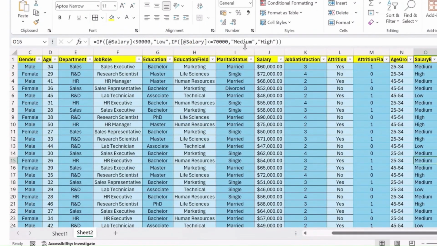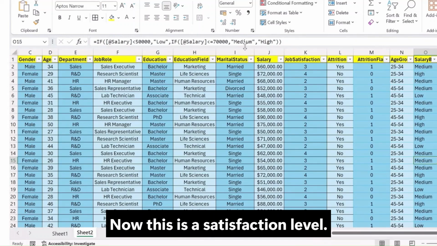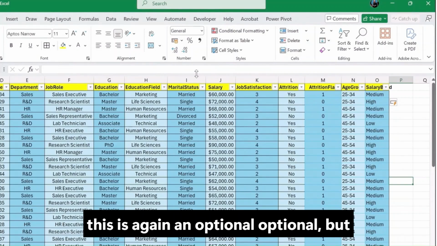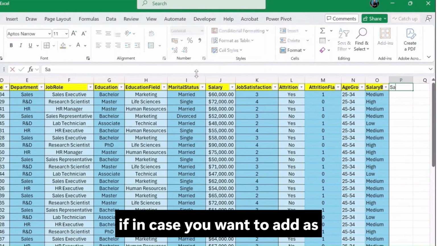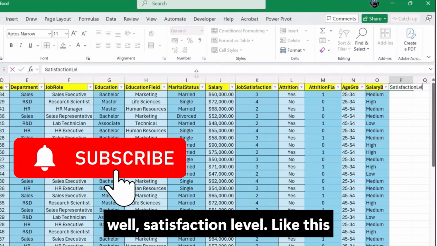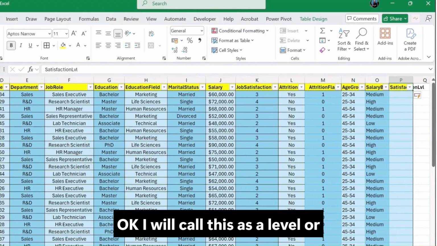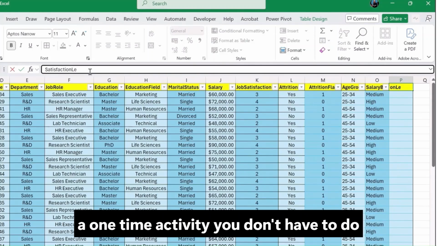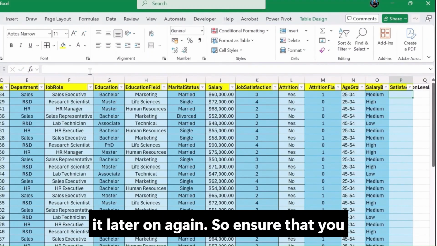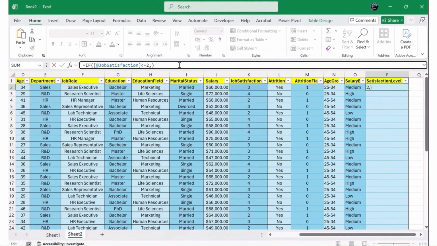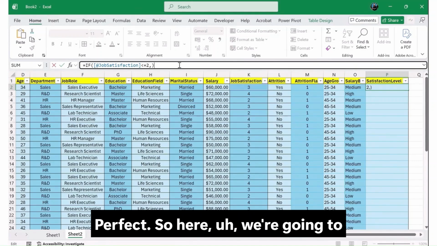Okay. Now this is a satisfaction level we're going to add over here. This is again optional, but in case you want to add a satisfaction level, you can add this as well, like this. I will call this a level, or let's say type the full name. Because it's a one-time activity, you don't have to do it again later, so ensure that you type the correct full name. Perfect.